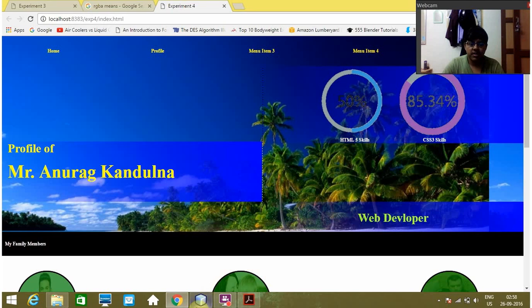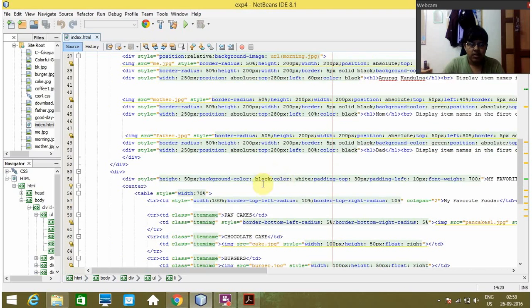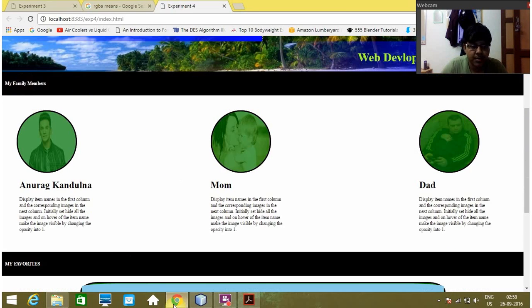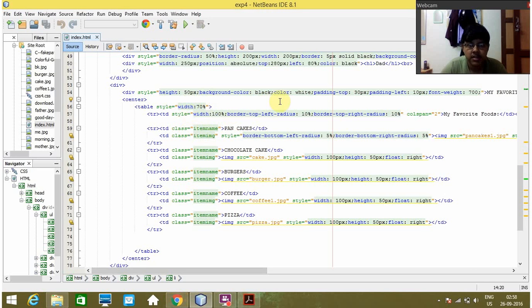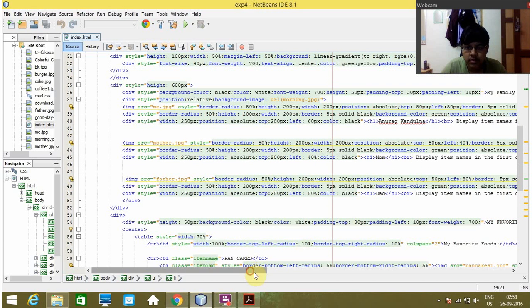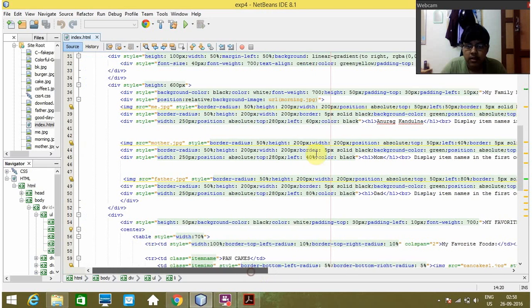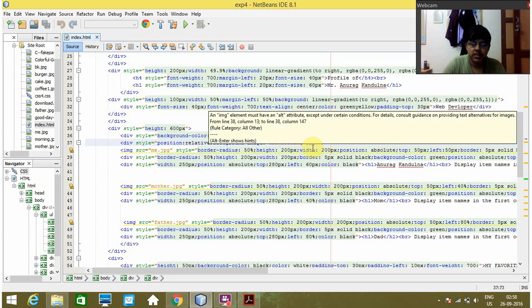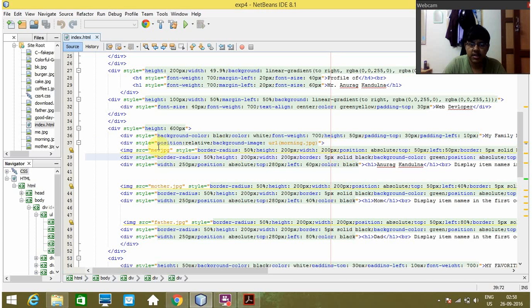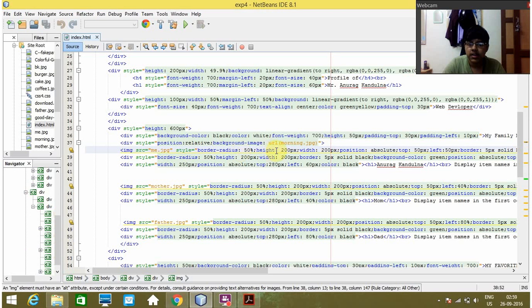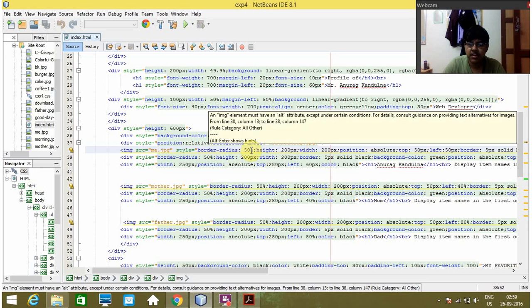All the other parts are done using the same thing, and for the family members section, sorry. For the family member section, the background image is set, and the description of the image is given. We can see here the background image of myself, and the border radius is given as 50%.